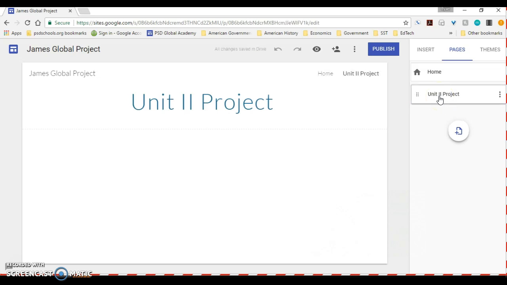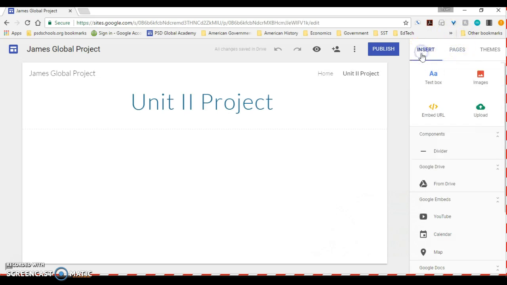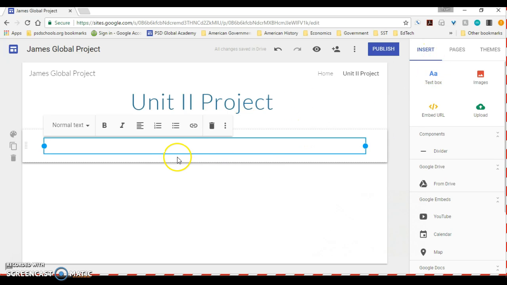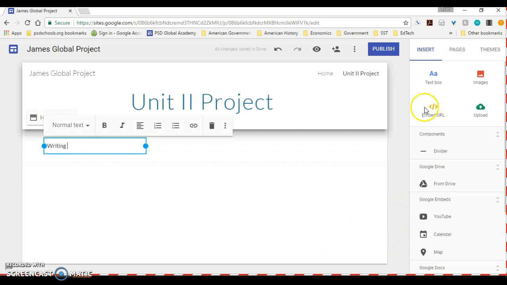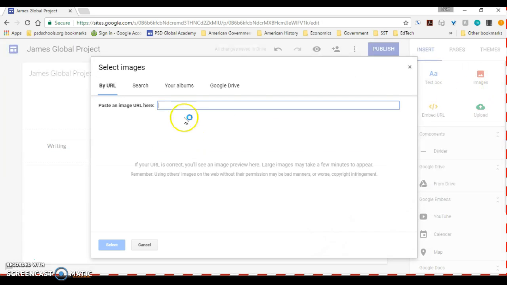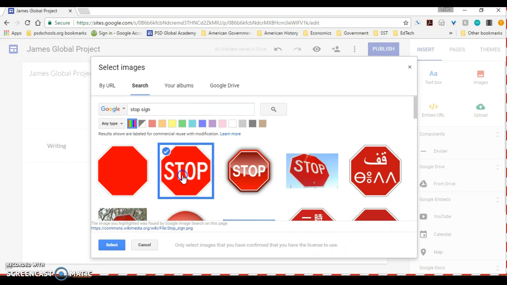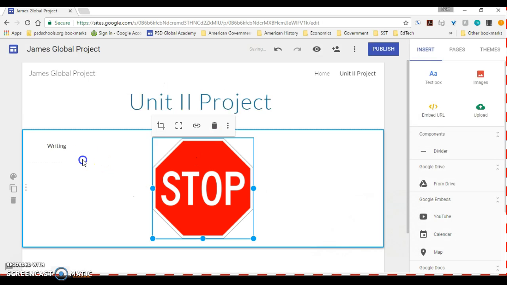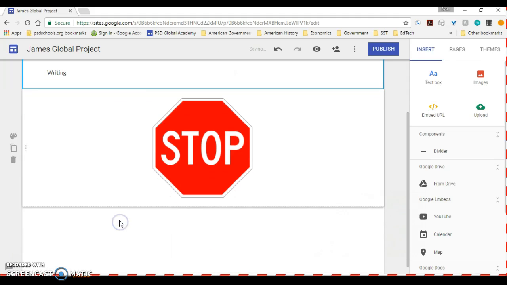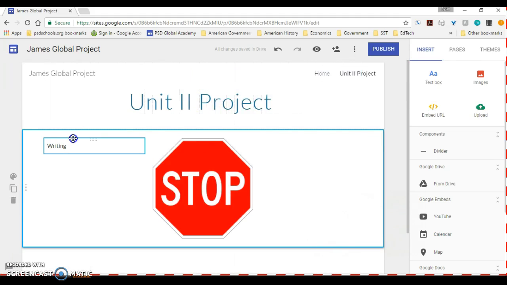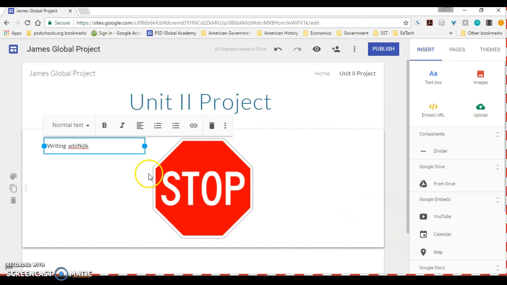So now I'm in the Unit 2 project page. I can go back and insert a text box, right? Can have some writing in here. You can move it and adapt it. You can add images, again, like I said, if you have them in your Google Drive, or you can search. So let's say I want a good image of a stop sign, right? I'll come up with all sorts of cool Creative Commons stuff that you can use. You can drag it down, or I want it in line with my writing over here, right? Pretty cool.